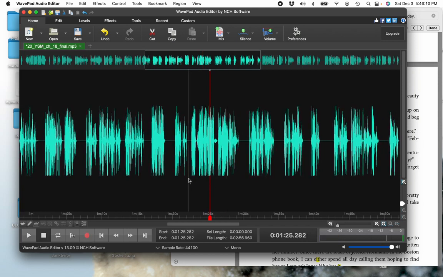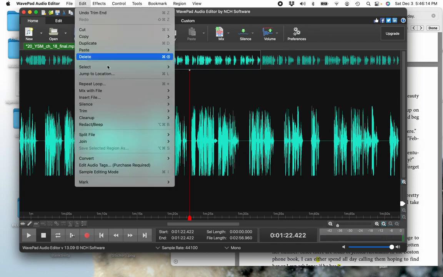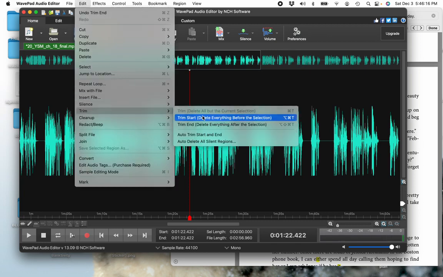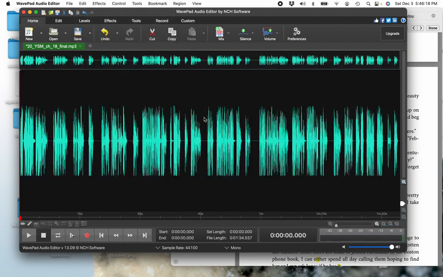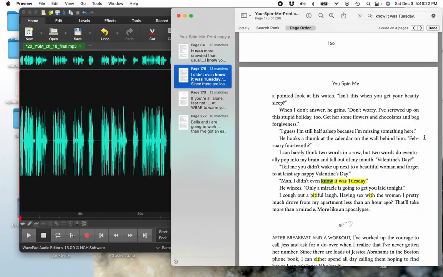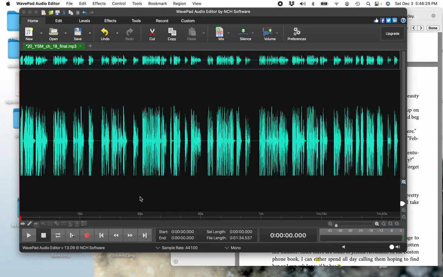Yeah, so that's where we want to start. So we're going to put our cursor back there, and this time we're going to trim and get rid of everything before the selection. All right, so now we want to figure out where we want this to end. I think we're going to end with "only a miracle is going to get you laid tonight." Let's see if we can find that now.